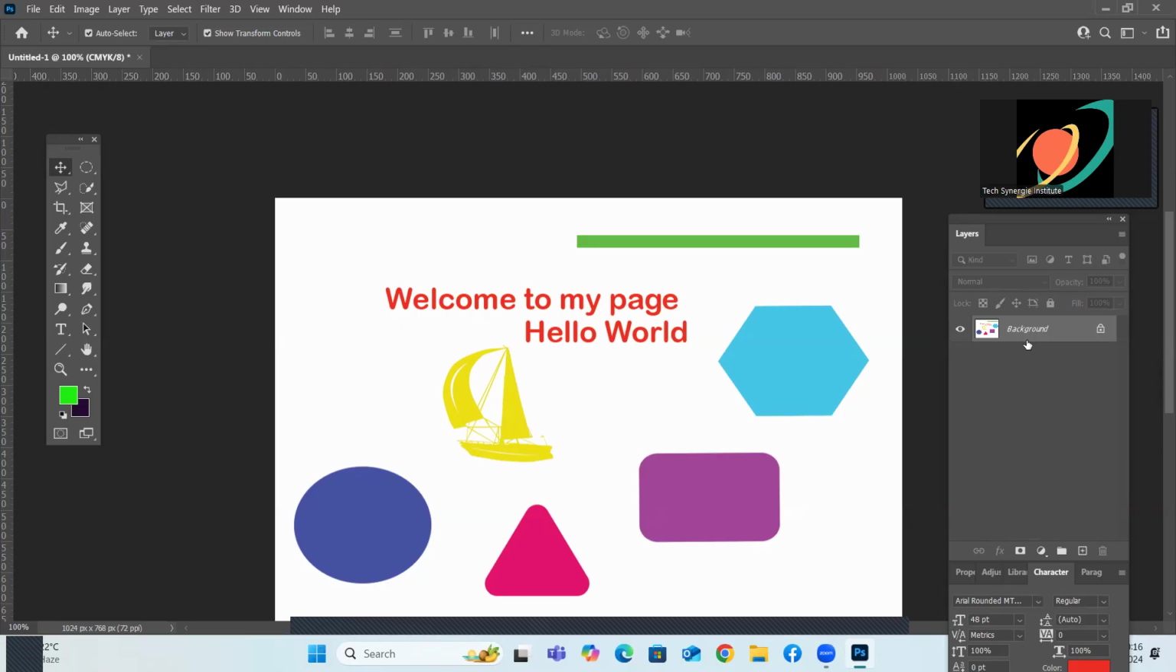So that is the flatten image. Okay. So this way. Now what is the use of flattening image? Flattening image is, suppose you are designing something. After you have completed the design with different layers.